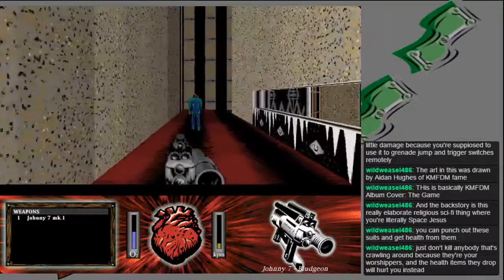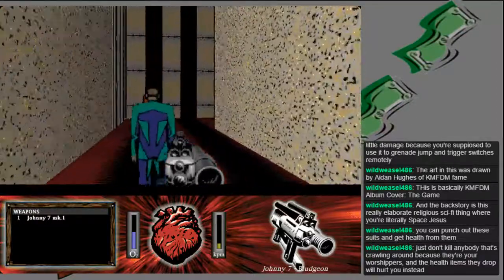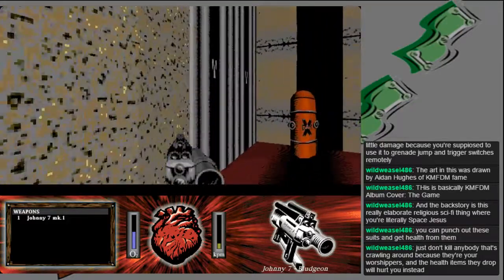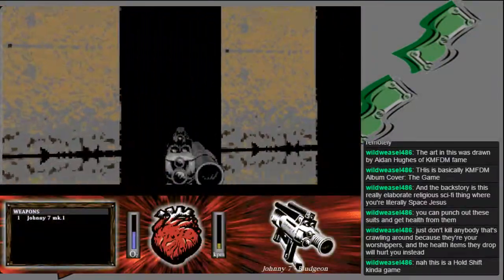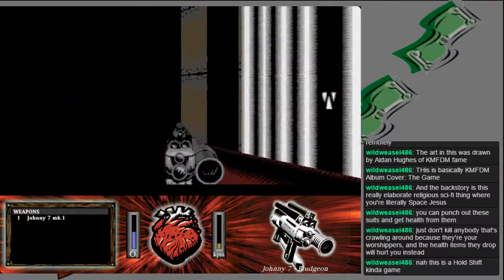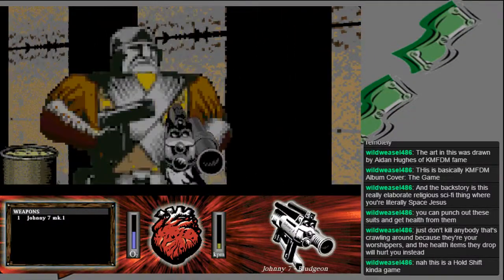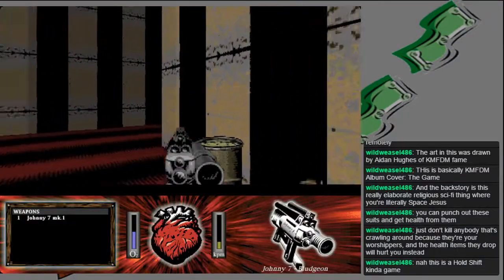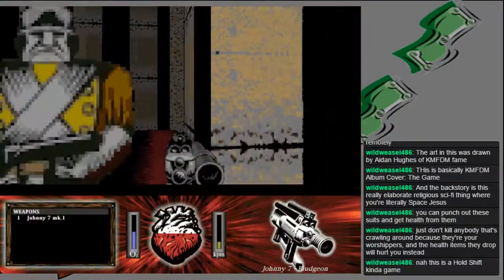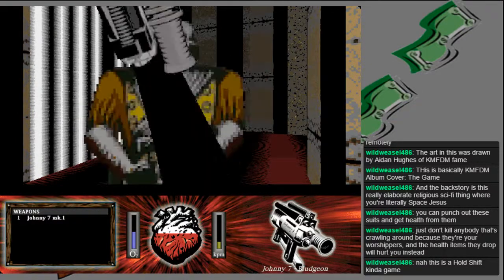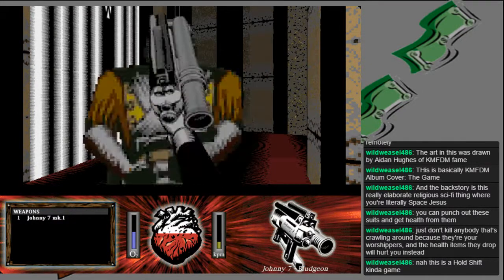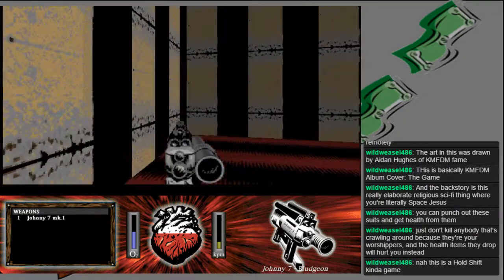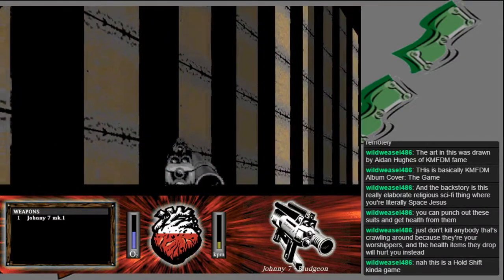I've been playing so much Meta Doom lately. It's like... So this is a turret. No, that was an explosive barrel. What, mate? Have a go at you. Hold shift kind of... Oh, what?